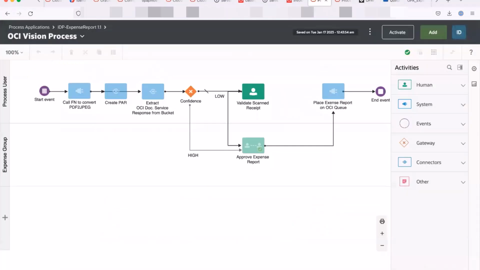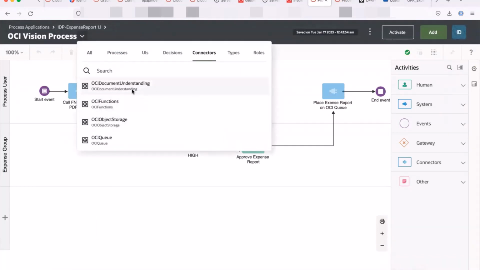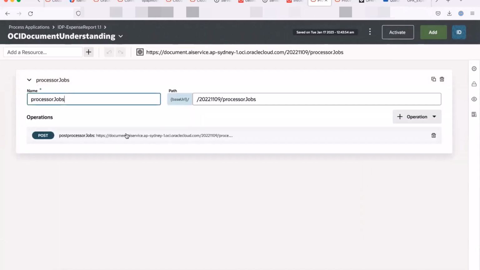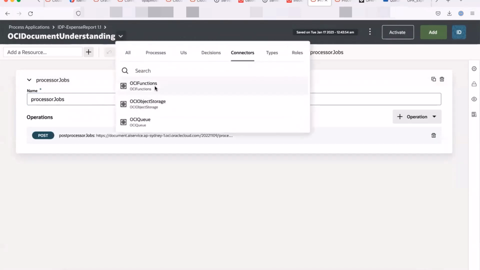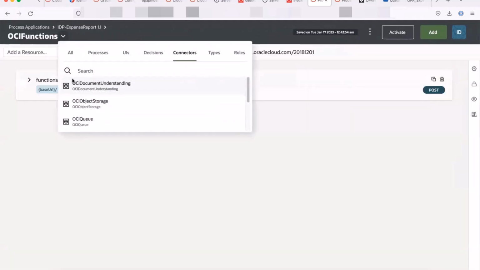If we go to our connections, we have connections defined to these four OCI services. Let's go and have a look at some of these quickly. You can see that all of these use the OCI signature policy, and that all of these interactions are pointed to the OCI services directly. We've defined all of the jobs that we need, whether it's for functions or for object storage. All of these interaction points are direct against the OCI service.